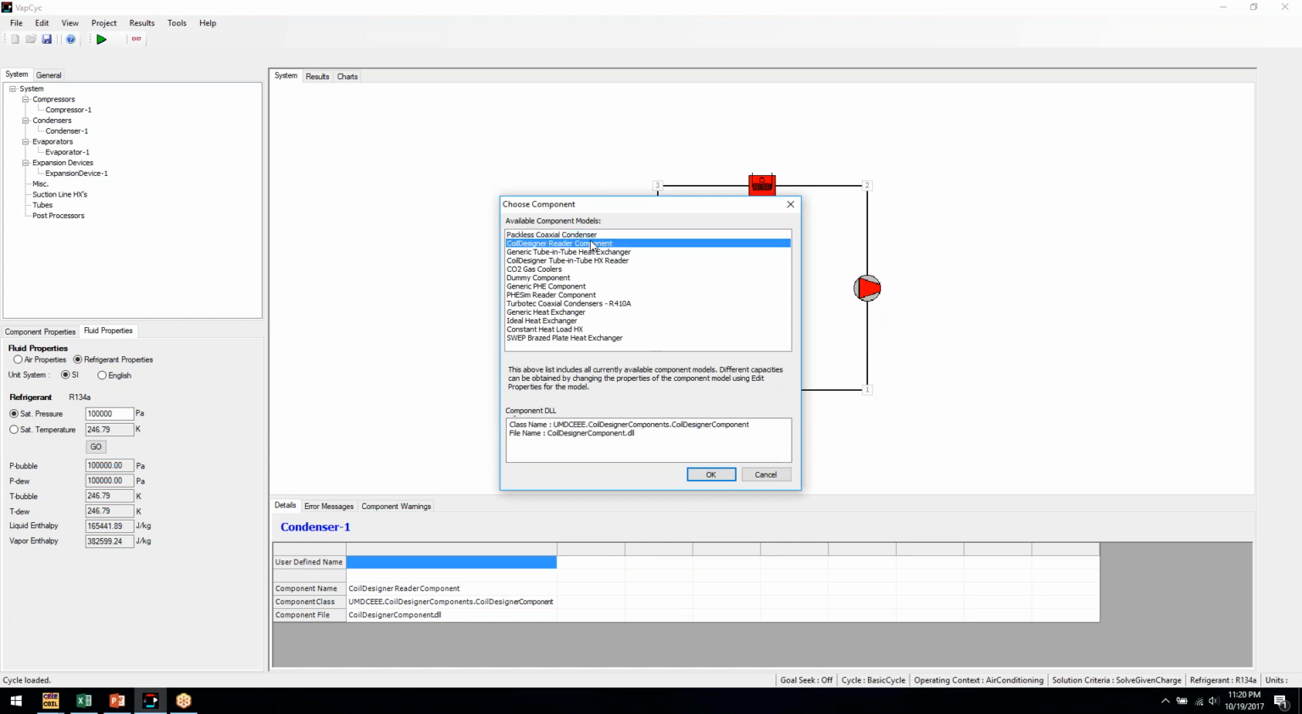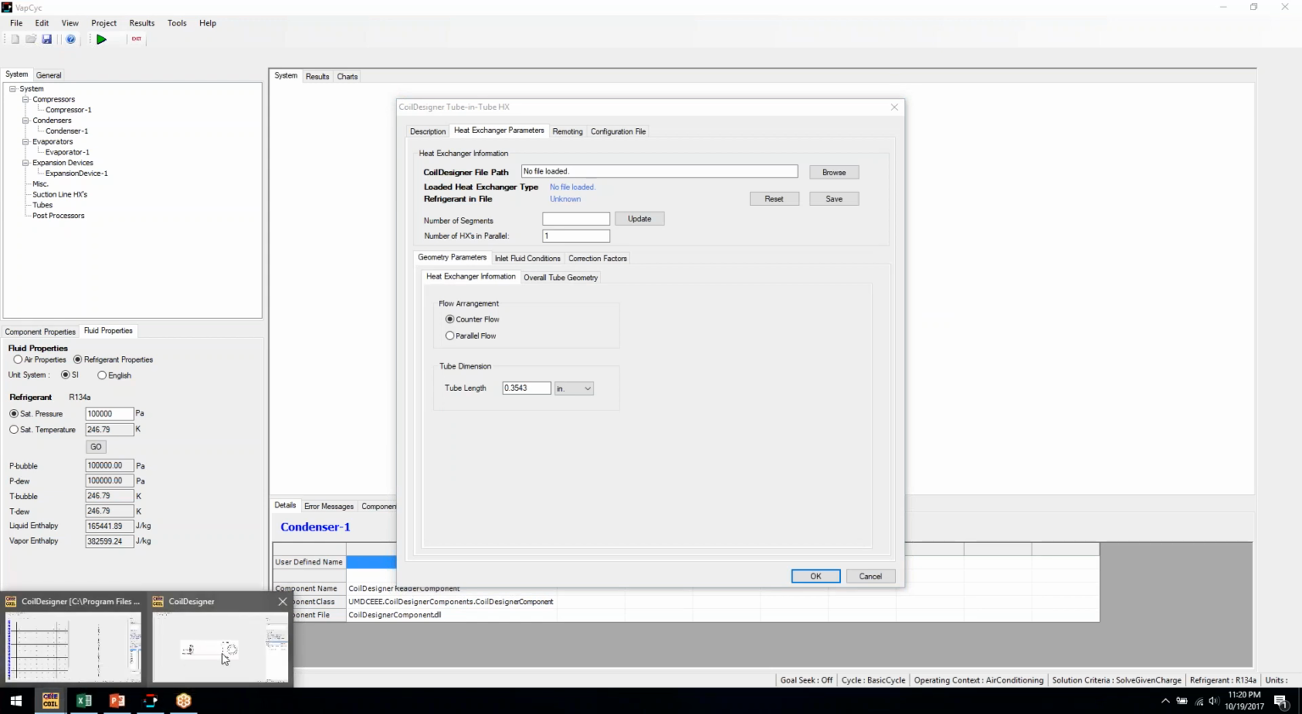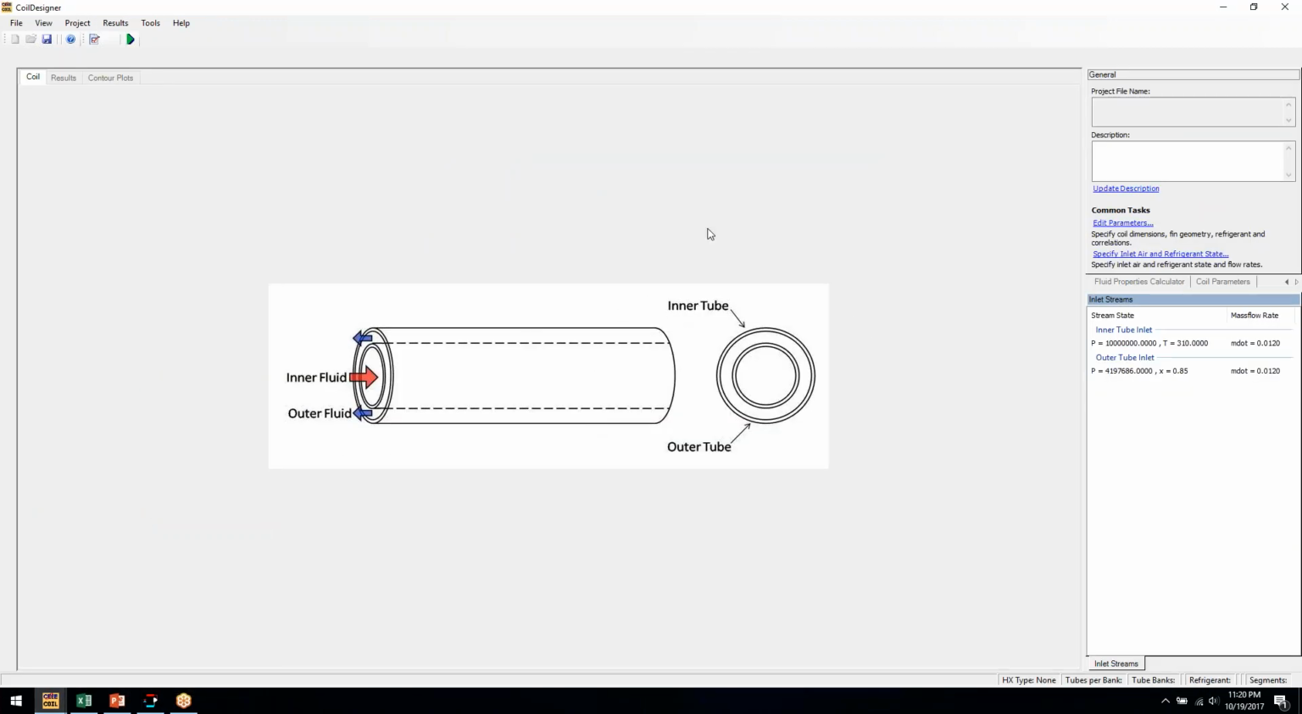In addition to the Coil Designer Reader component, which supports tube, fin, and microchannel heat exchangers, we also have a Coil Designer tube-in-tube heat exchanger reader. This supports the tube-in-tube heat exchanger model in Coil Designer.